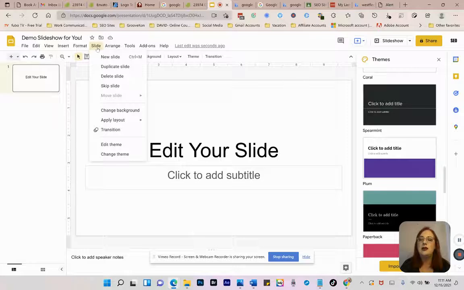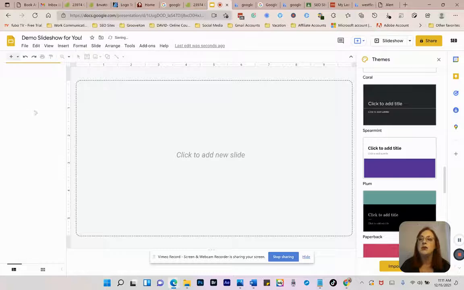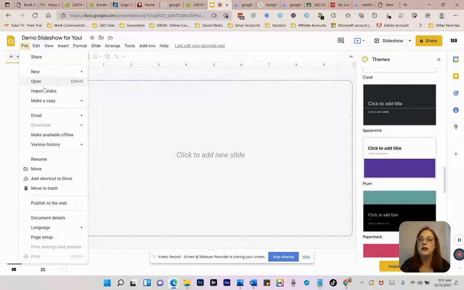So for the sake of this presentation, what I'm going to do first is delete the slide, because what I want to show you is how to import slides. And then when we're done with this, I want to be able to start the slideshow and have it be on the presentation that we're making together.